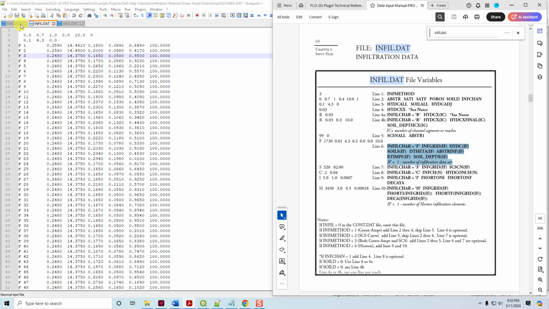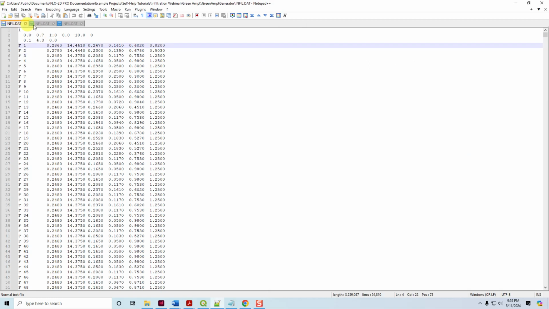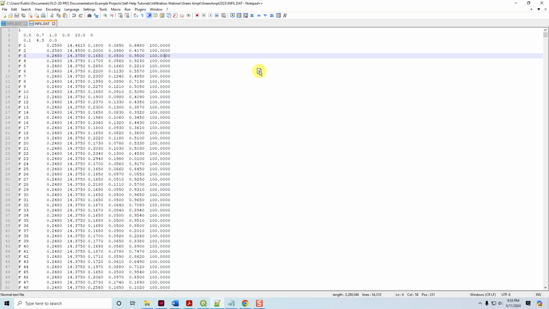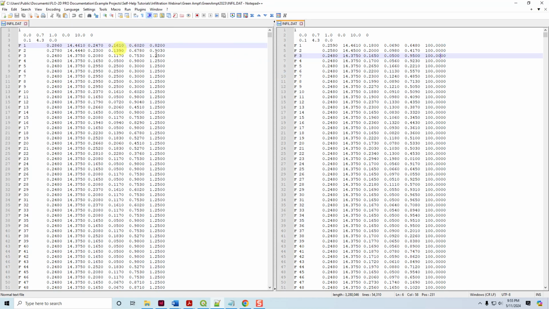So it looks to me like if we take the green amp generator, and let's just close the 2018 because we don't really care about that anymore. Let's put these two together and see. Okay, so now this is the more accurate soil depth calculator, and this would be that. So ignore this one, it's not any good. And then our other variables are looking really close. So I think that that's a pretty good indication to me that the green amp generator is working pretty good.